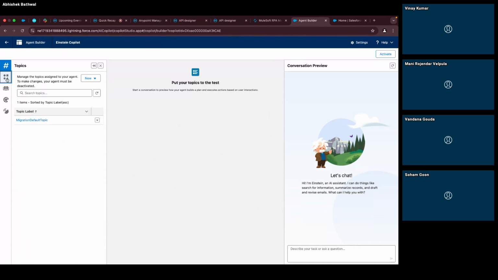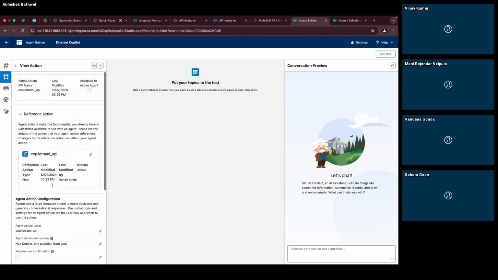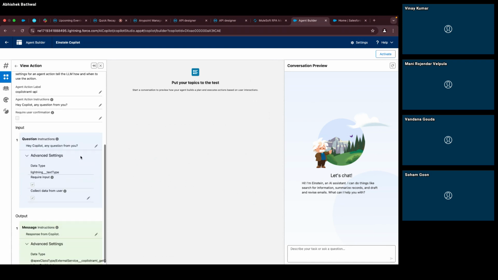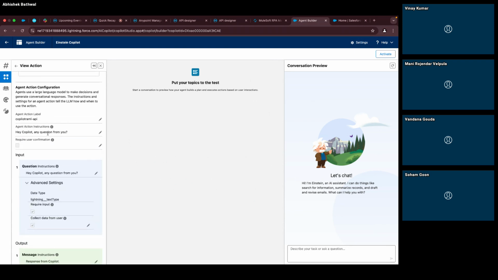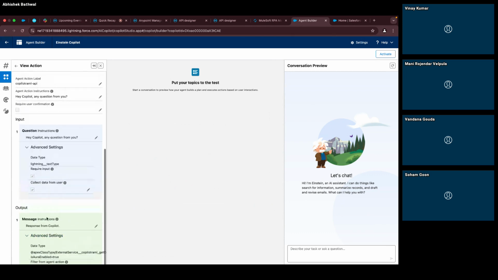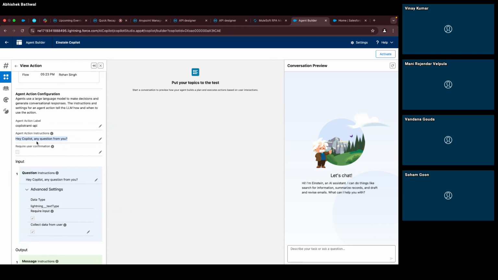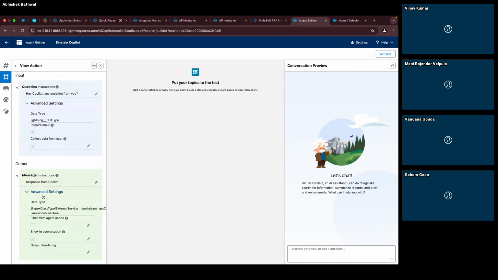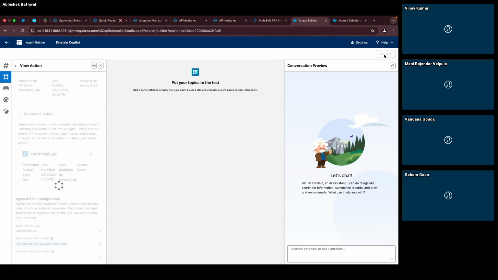Then you can provide instructions to your Copilot. When you add the flow from your action or from this library, it will ask what instruction you want to give to your agent, because this is how the agent will recognize what you are asking, what should go as an input, and what the requested output is. So the instruction I'm passing is the question which should go to my MuleSoft application, where input is required and data is collected from the user, and I'm expecting a response from Copilot where output is required. Once you do this, activate your agent.